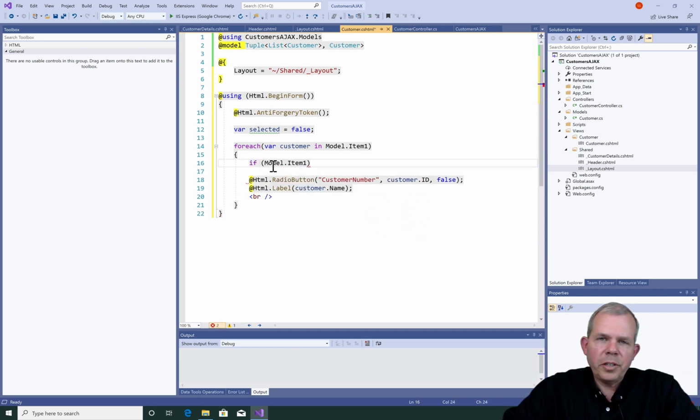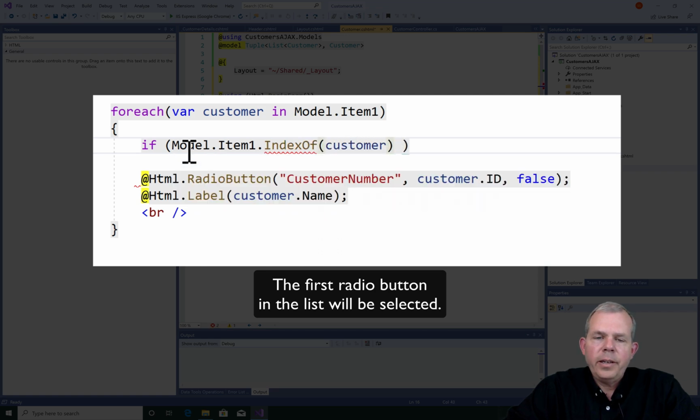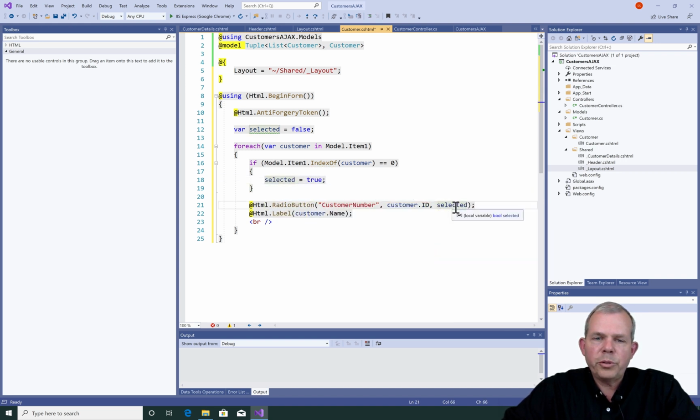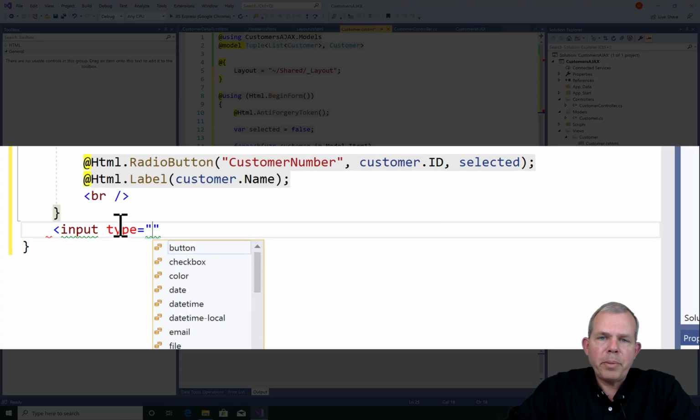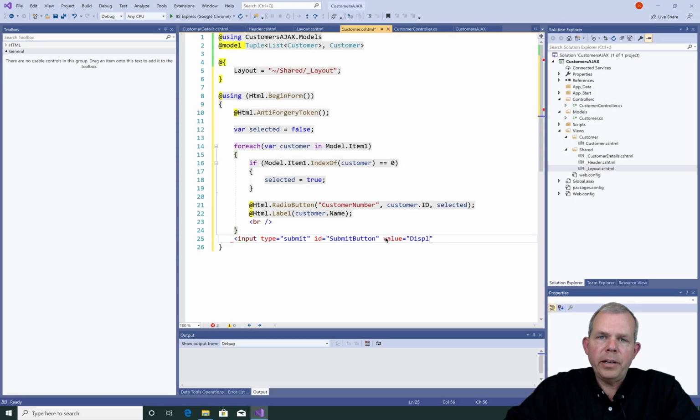Now I want to conditionally set this form to have this button selected or not selected. So we will check to see if the index of this customer item is equal to 0, and change it to selected equals true. Finally, we need to create a submit button at the bottom of the page. So we'll do an input, type equals submit, we'll give it an ID such as submit button, and the value will be what's displayed on the button. So we'll call it display details.